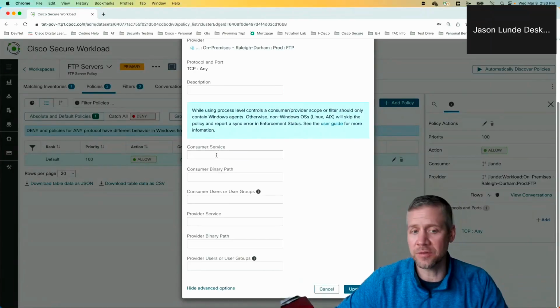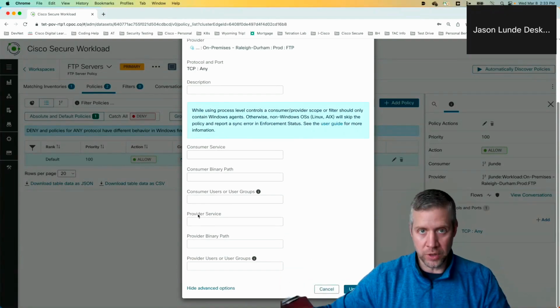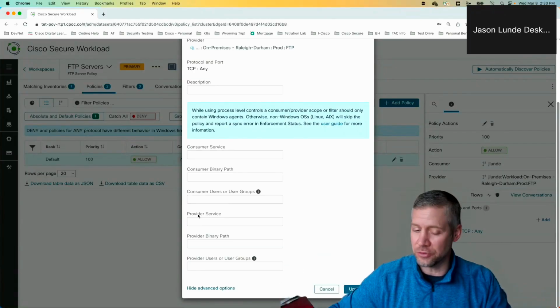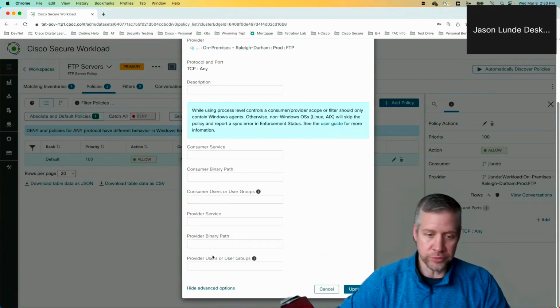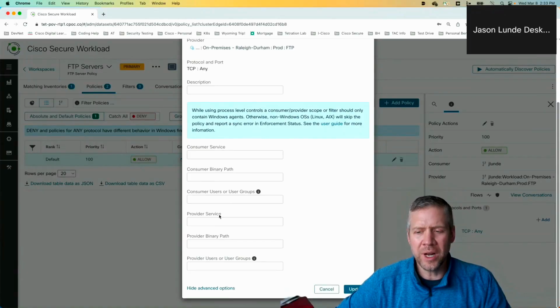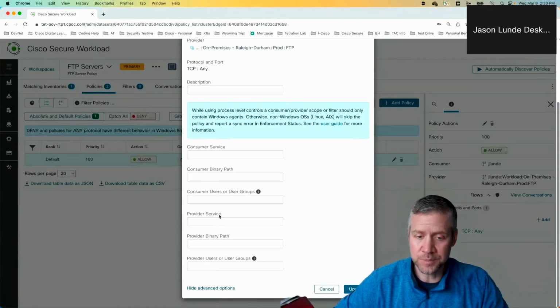We can see a lot of stuff around the consumer, which would be the source in our case. But what we want to do is actually reference stuff on the provider end, the server end, and in this case, the FTP server end. We can do users or groups, binary path, or services. So what I want to do first is let's actually take a look at the IIS service. So we need to actually provide what they call the short name for that service.